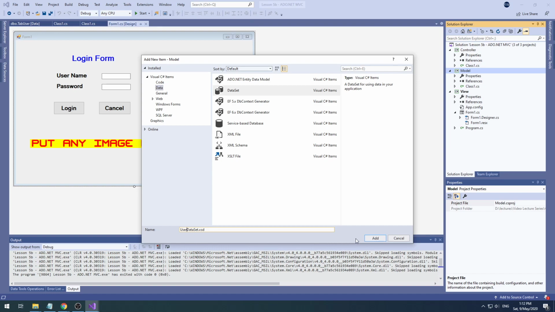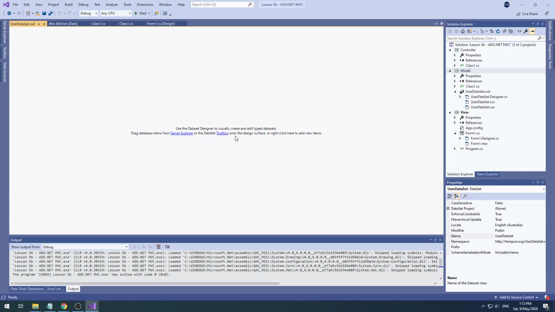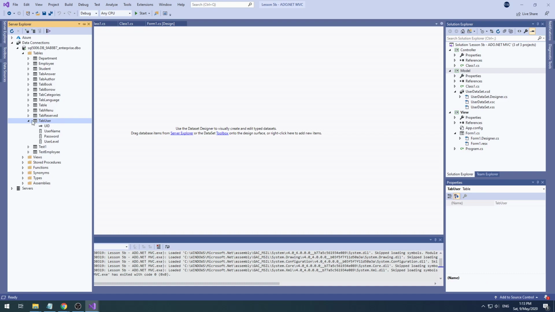So I got a user data set, right? Click add. It will take a little. Okay, it created the data set. Then, as usual, the next thing you do is go to the Server Explorer and drag the user table into your data set.